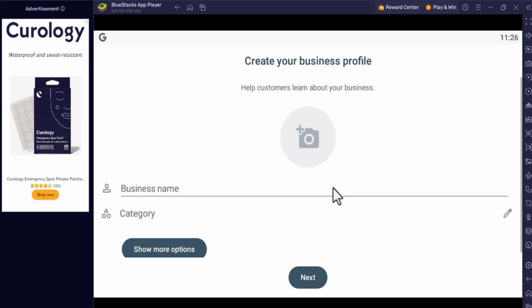So it will look for backups. If it finds one, it will load it. But in my case, because this is a new one, there's no backup. So it's also going to ask for our business name. In my case, it's Ibrahim Express Delivery.